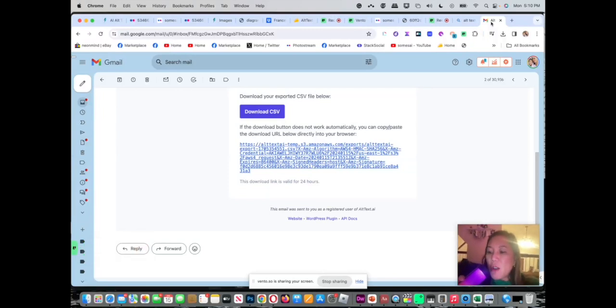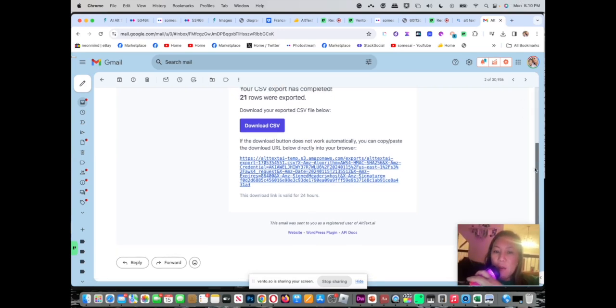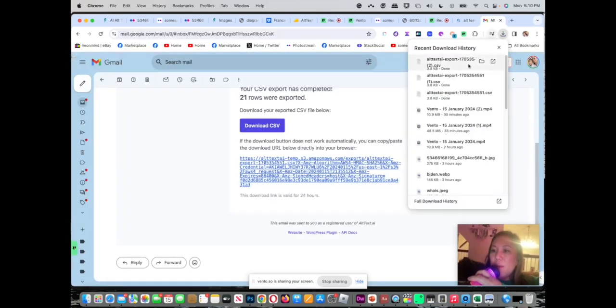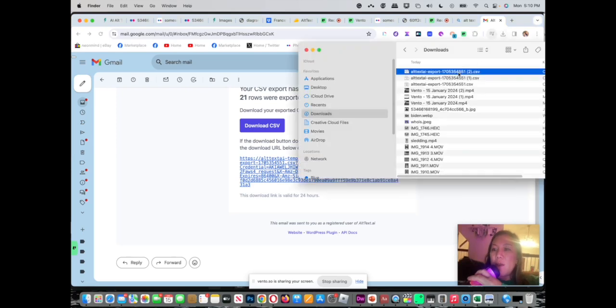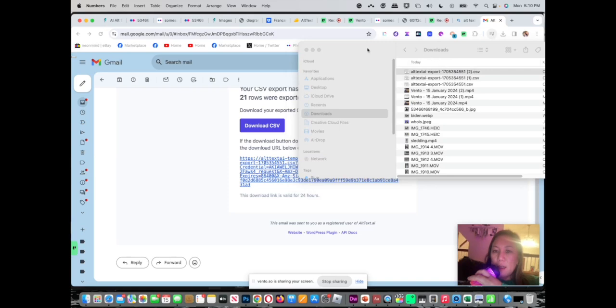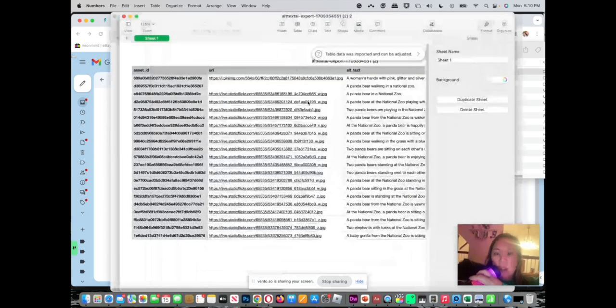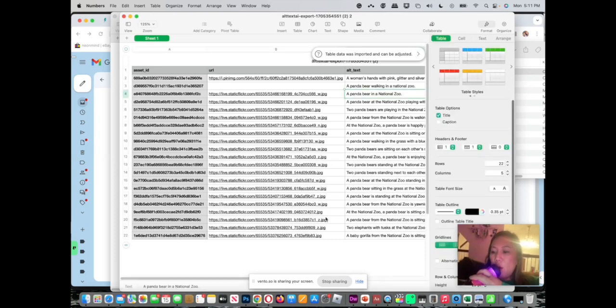So now I'm going to show you in my Gmail. I just received my download CSV. I scraped the page and I'm going to show you how the result looks. I simply click on this link and then voila, it goes right into my download menu. Open up the file so you can see how it looks. And there you go. It has the URL, has the alt text, everything is here that I could copy and paste in bulk.